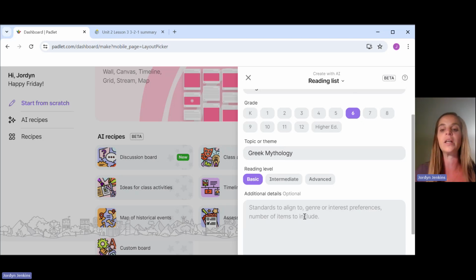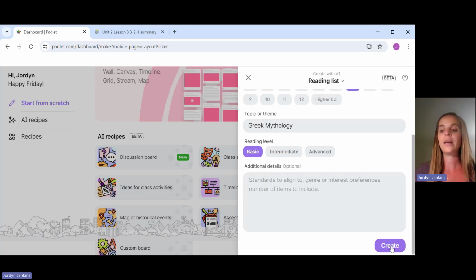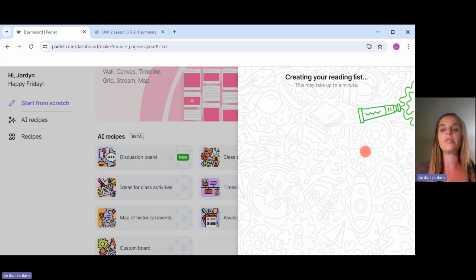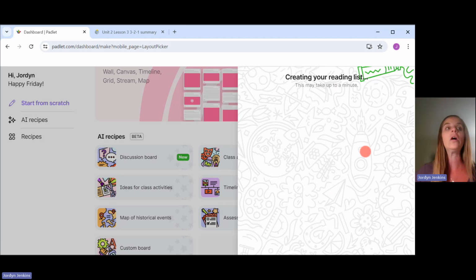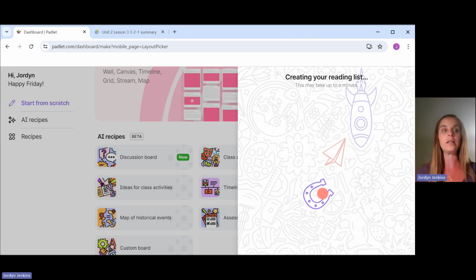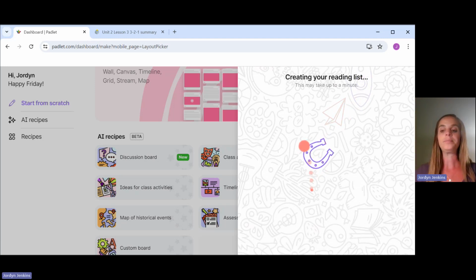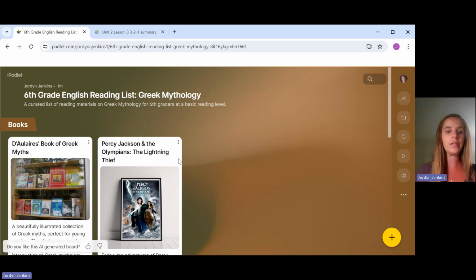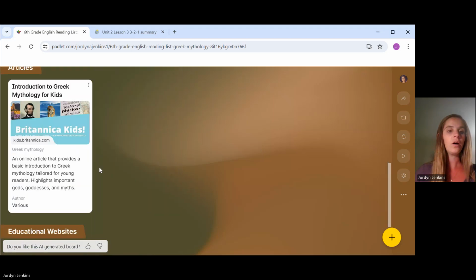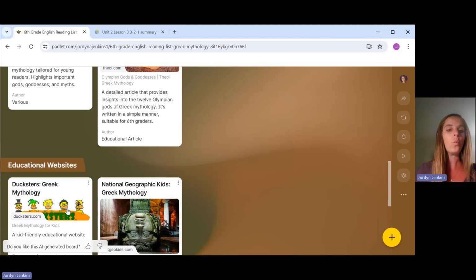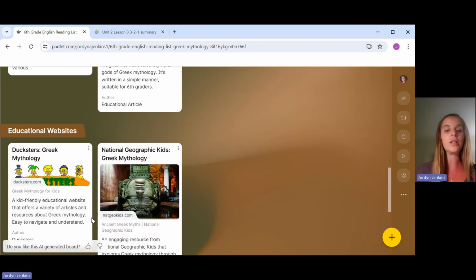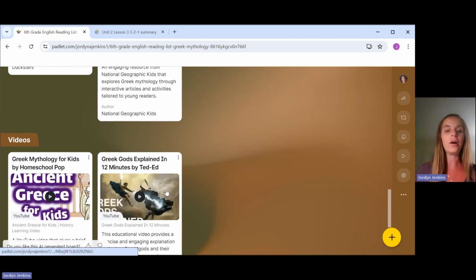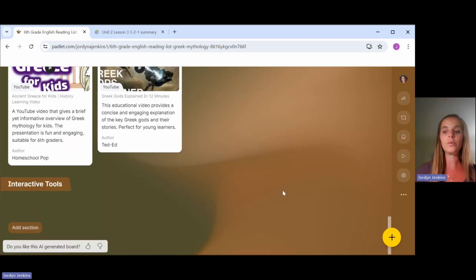So for this one, I'm going to set it to basic, hit create, and see what reading list it generates based off the grade level, the topic, and reading level that I set it to. So you'll see it's got some books here that are recommended, articles that students can read, websites that students can go to that are educational and aligned to their level to explore more about Greek mythology. There are videos as well.